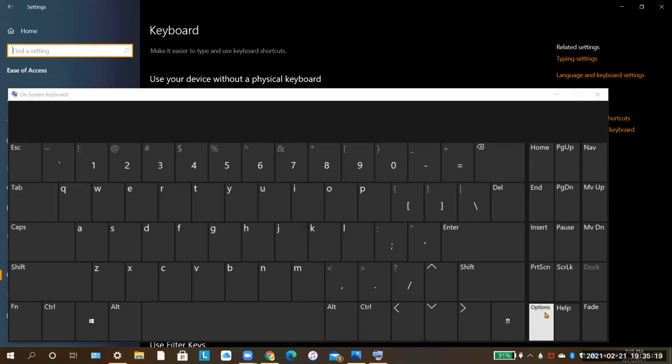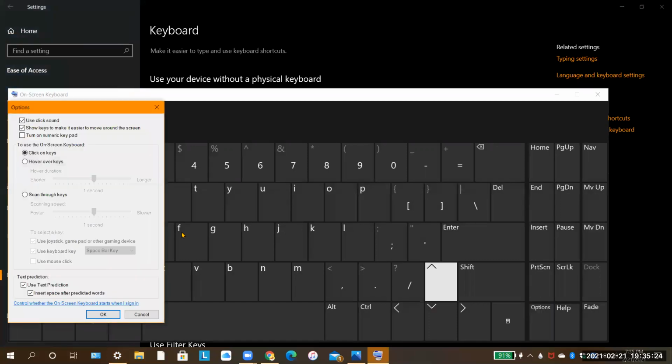If you want to personalize the on-screen keyboard, click the Options key. Here, you can use the click sound. You can show keys to make it easier to move around the screen. You can turn on the number pad, and you can change how keys are activated: click on keys and hover over keys. Hover over keys will let you hover over a key instead of clicking on it, and then after 1 second, it will type the key.